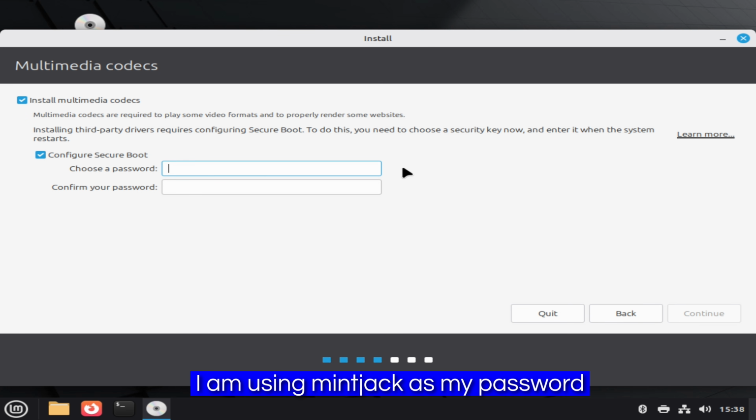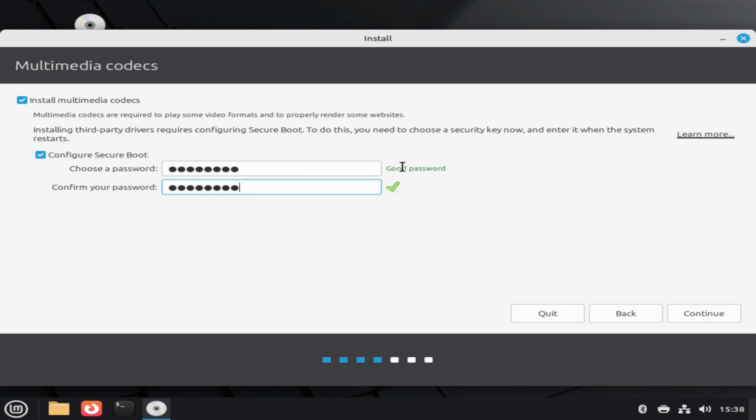This is not your login password, it is specific to Secure Boot. So if you wanted, you can put in a password here that will be the same as your login password, just keep in mind that you should use basic characters and not numbers and symbols.